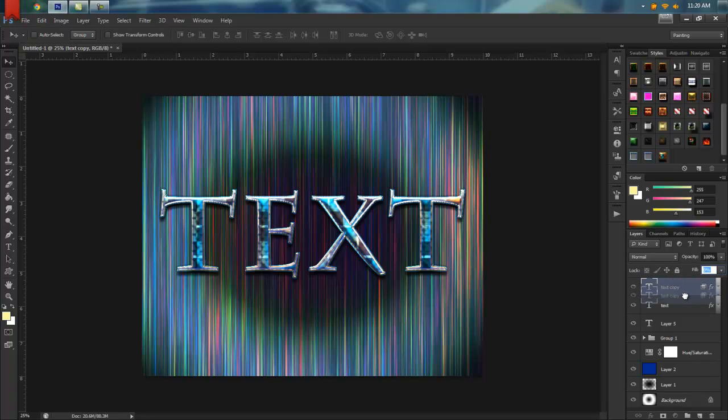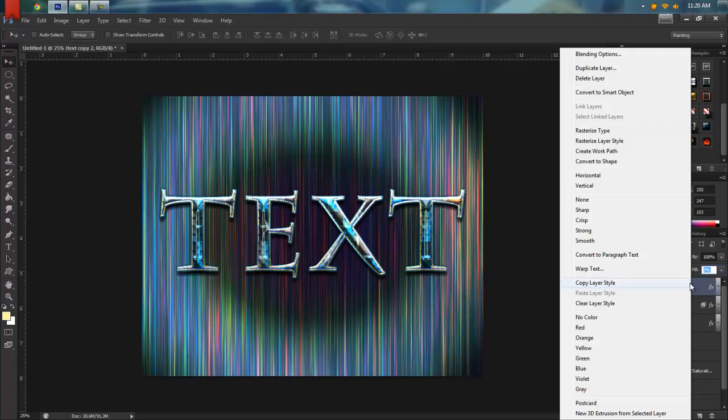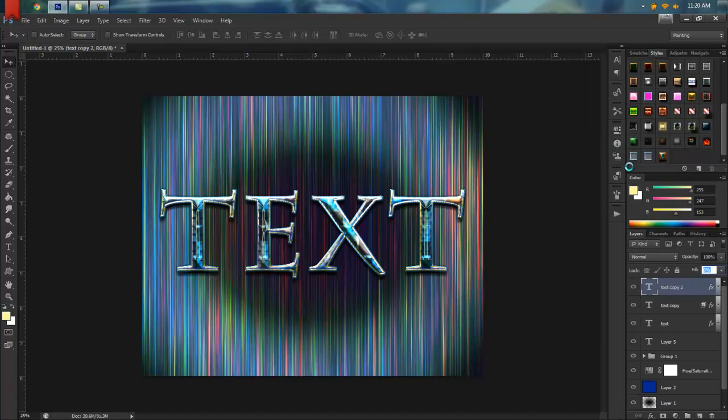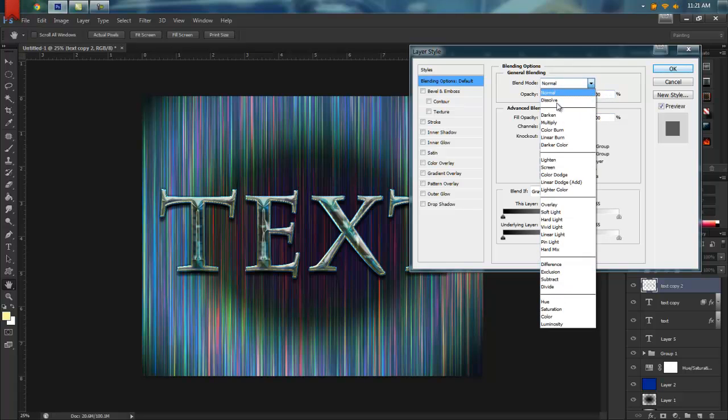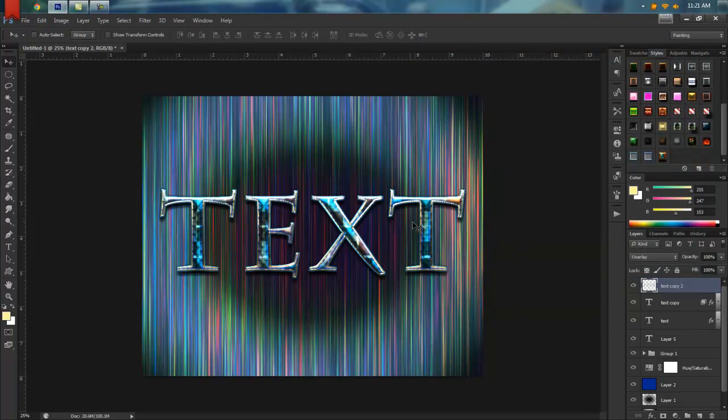Then you're going to duplicate this layer one more time. Pick the green glass one so it looks like this. Right click. You're going to hit Rasterize Layer Style. Double click on it. Bring it down to overlay. I know it doesn't look like it did a whole lot, but it did do what I wanted it to do.